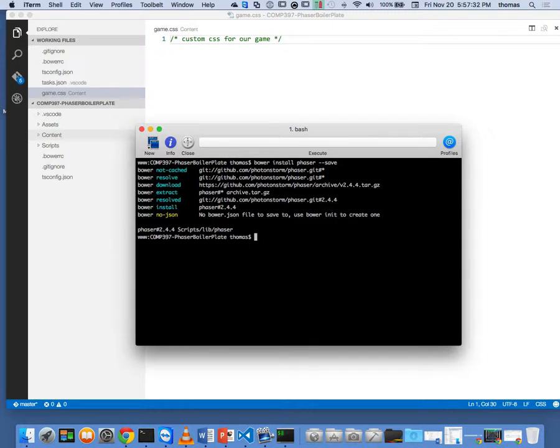And it looks like it found Phaser 2.4.4 and .scripts. And one thing I do see, it says no bower.json file to save to. Use bower init to create one. That's a problem, I forgot to do that. So let's try that out. So I've got my Phaser already. It's in my scripts, but let's try this out. I'm going to say bower init.